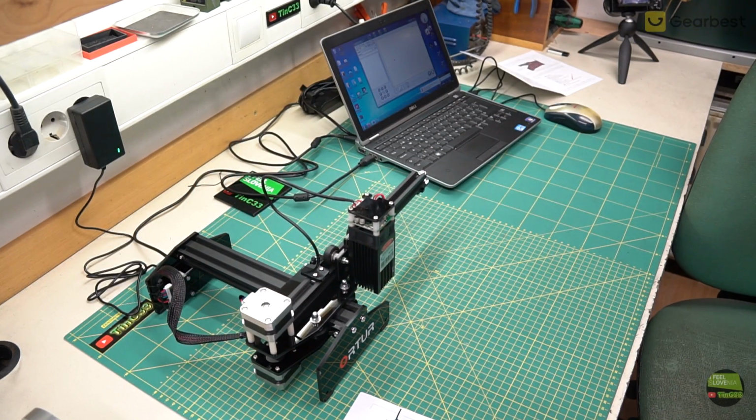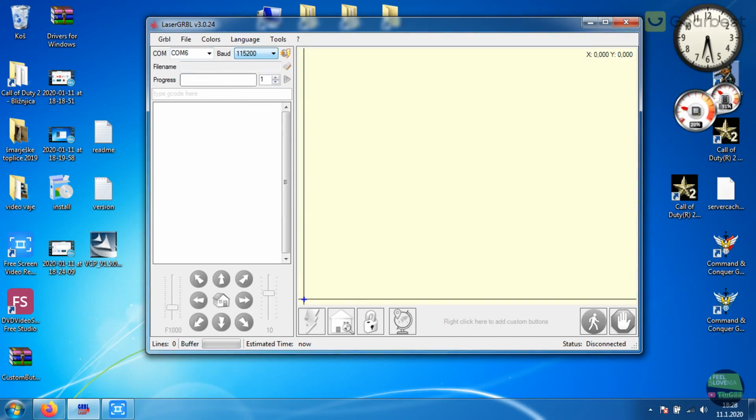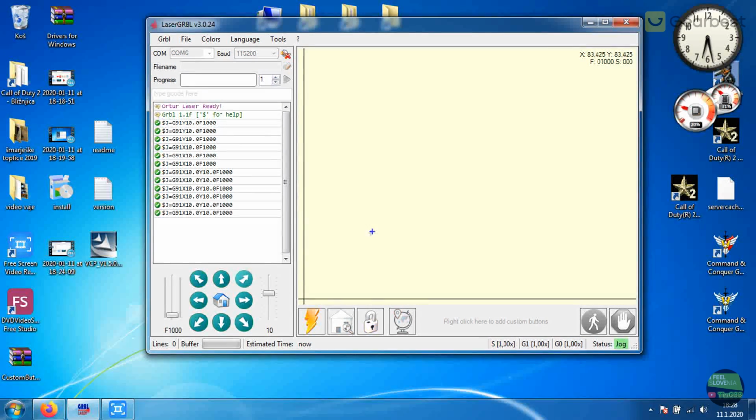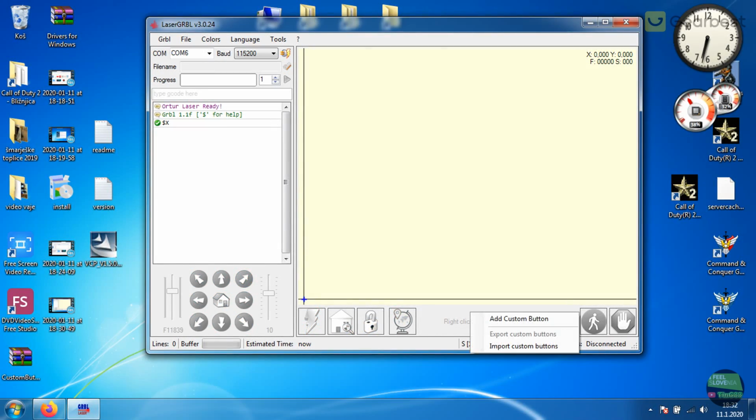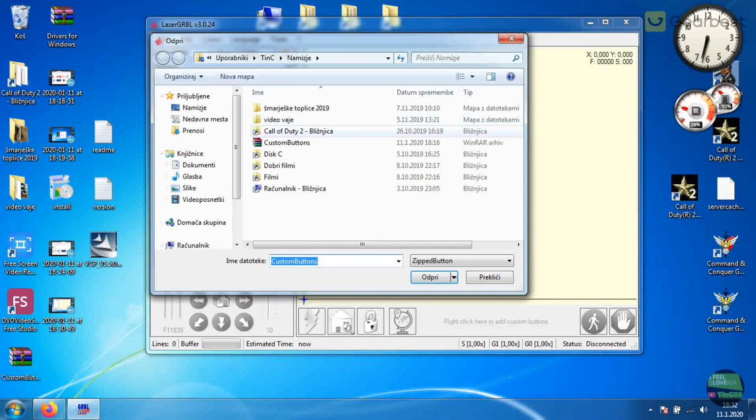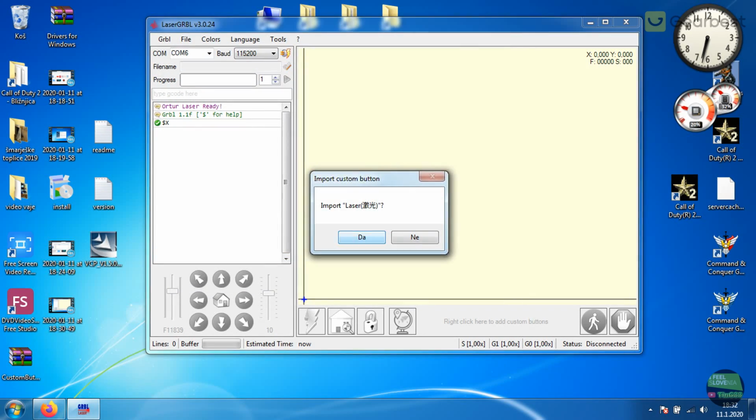new hardware. In GRBL select the proper COM port and connect. Now we can manually control the laser, but some buttons are missing here. To add custom buttons, right click and choose Import Custom Buttons. Then select the folder you downloaded before and import all buttons for easier work.